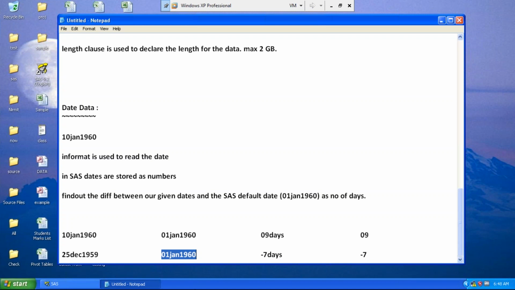When we give a date, SAS will check whether our given date is before January 1st, 1960 or after it. If our given date is before January 1st, 1960, it will identify the difference as a number of days and store it as a negative number. If it is after January 1st, 1960, it will find the difference as a number of days and store it as a positive number. But here the problem is we are giving a pure date and SAS is showing it as a number.